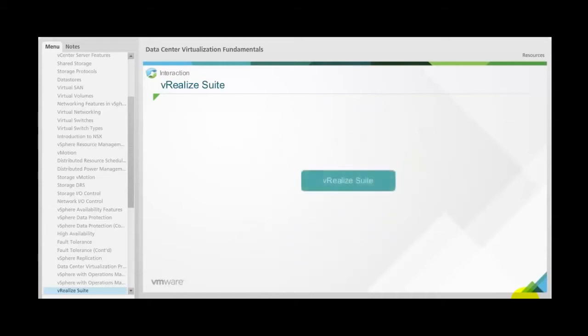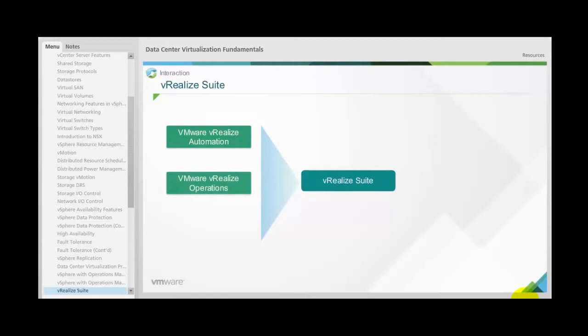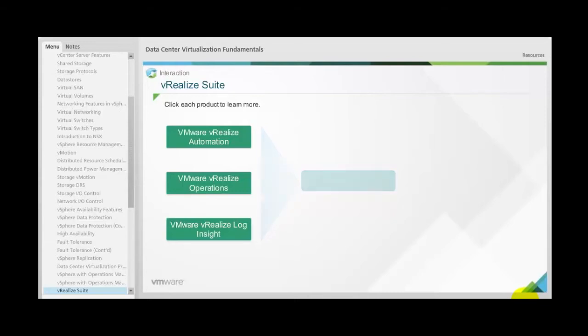At the same time, IT gets the control and efficiency needed to manage uptime, performance, compliance, and cost of infrastructure and applications. vRealize Suite consists of the following products: VMware vRealize Automation, VMware vRealize Operations, VMware vRealize Log Insight. Click each product to learn more.